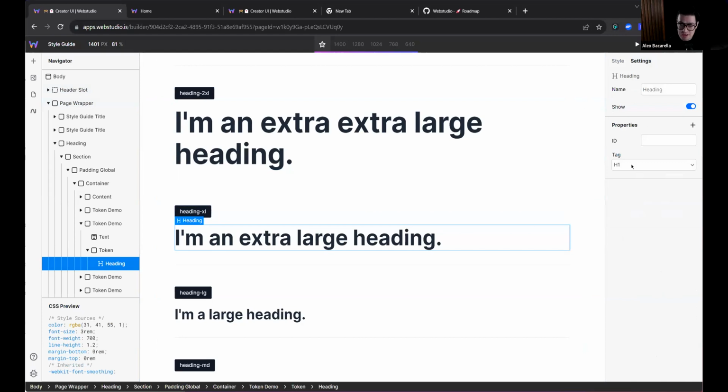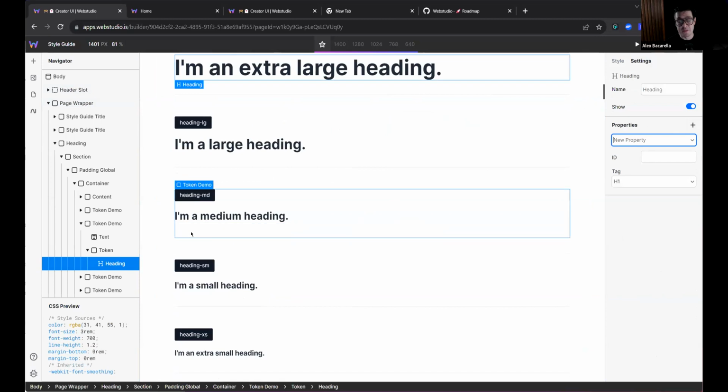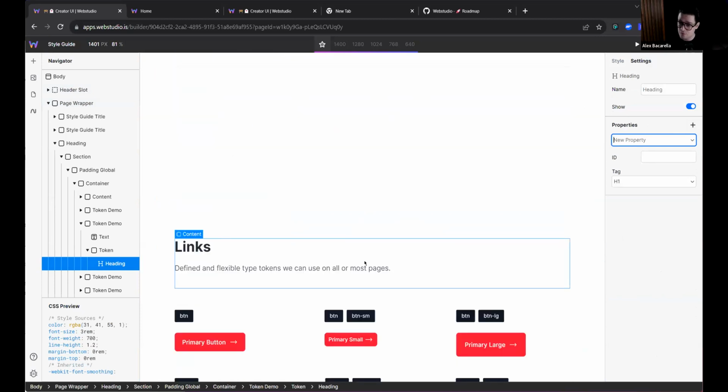So for example, with headings, you'll be able to find just simple settings with heading tags. You can add additional properties like class names, IDs, other attributes. But then when you have some more complex components like forms, you can change those form settings, which will have additional functionality, depending on the component you're adding.